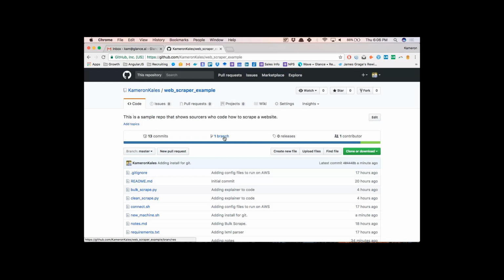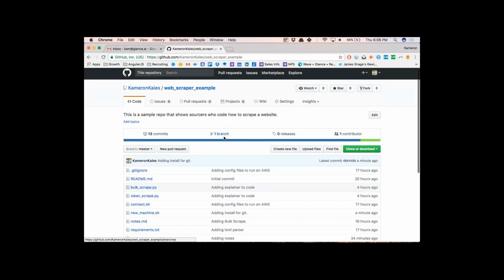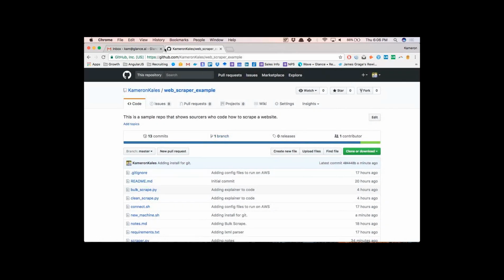So Cam, if you want to go ahead and start from the beginning for everybody and just show what you do. Yeah, so hopefully everyone can see my screen. I've just got this up on GitHub, which is kind of like a Google Drive for code. So this is publicly available.